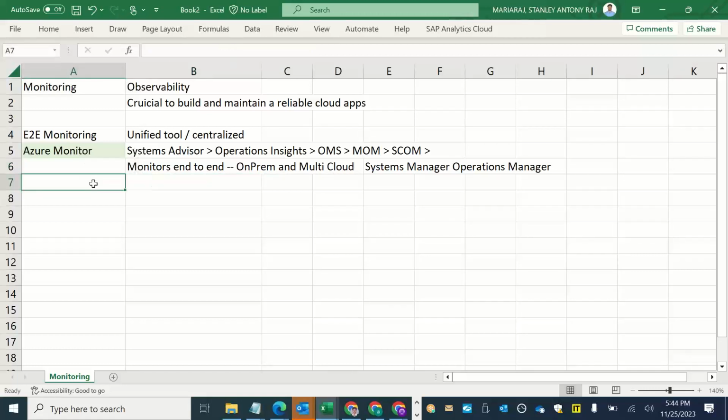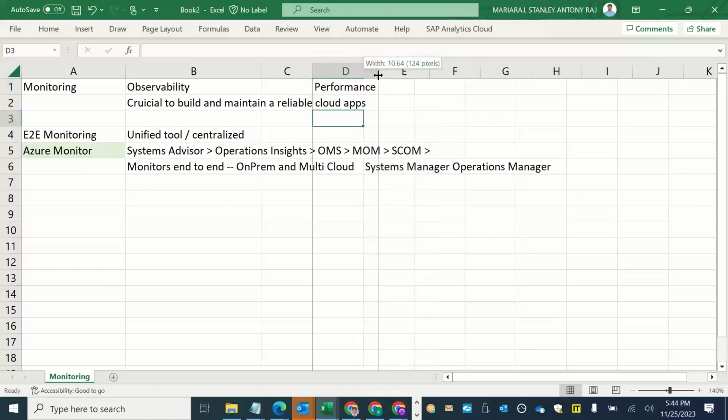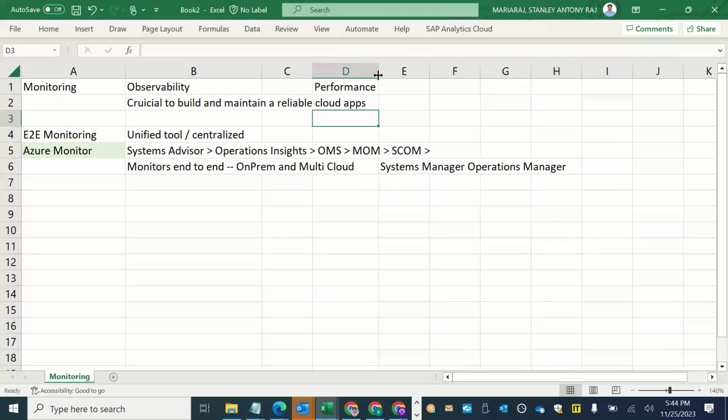Now, since this Azure monitoring solution is an end-to-end solution, there are only a few aspects which we need to monitor or observe. We call it performance monitoring. We generally monitor what kind of utilization we have in terms of CPU, memory, disk, and so on. And yes, we also have performance monitoring.